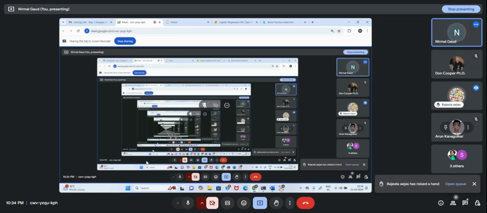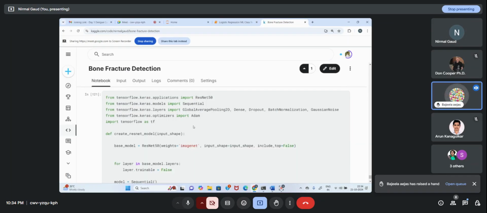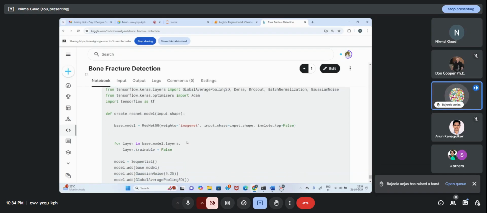Yes, ma'am. Sir, what actually decides the success of these pre-trained models? Each pre-trained model is trained on a certain set of images, right? So is it the type of images the model was trained on, or the architecture?